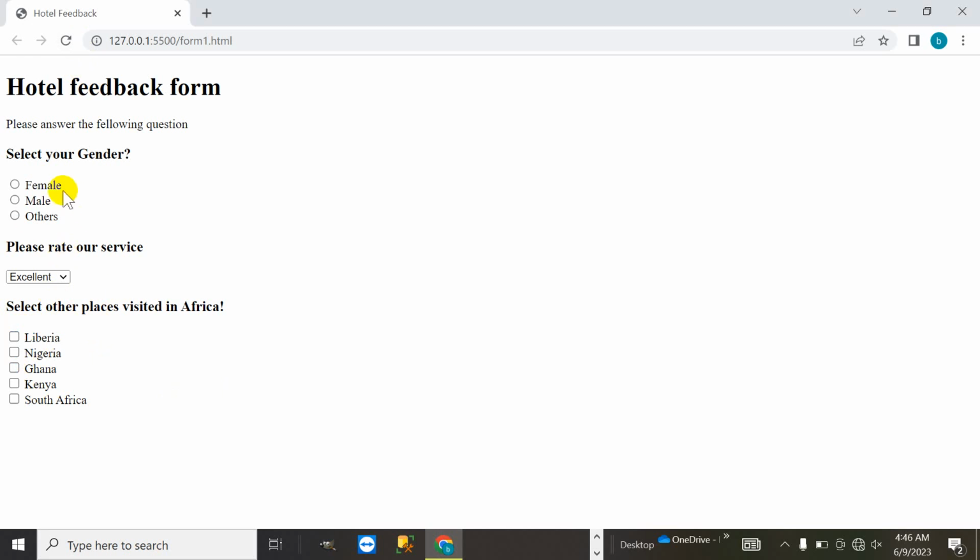So just within this tutorial, we covered 3 different elements in HTML. The first one is the radio button, and we also did select by using option, that is the drop down menu. So you see there's the drop down menu. And lastly, we did checkbox.